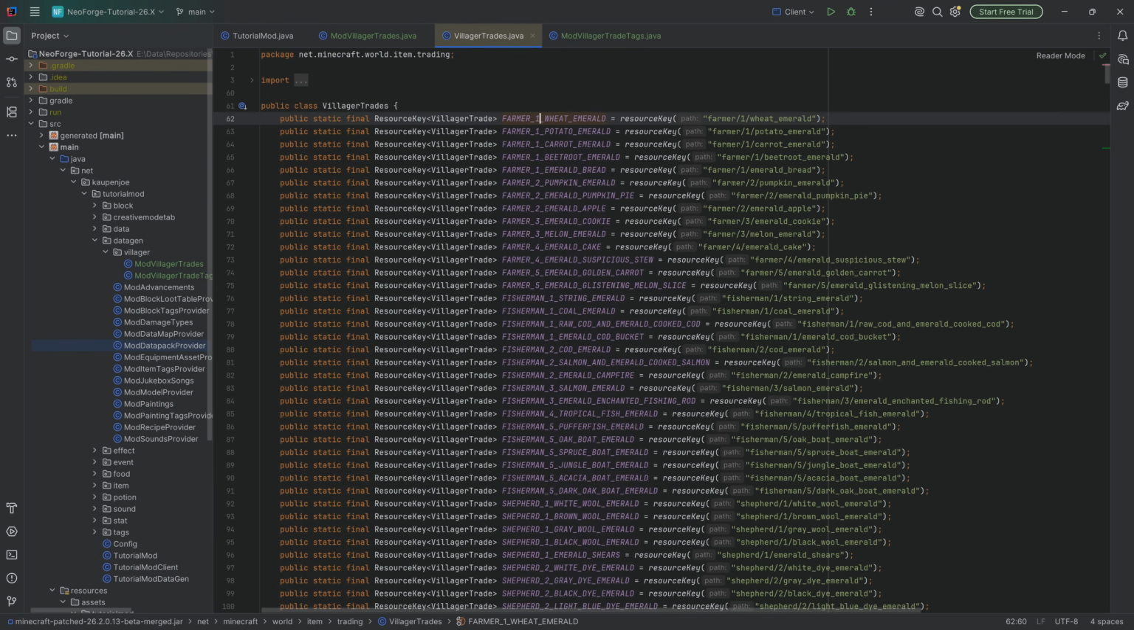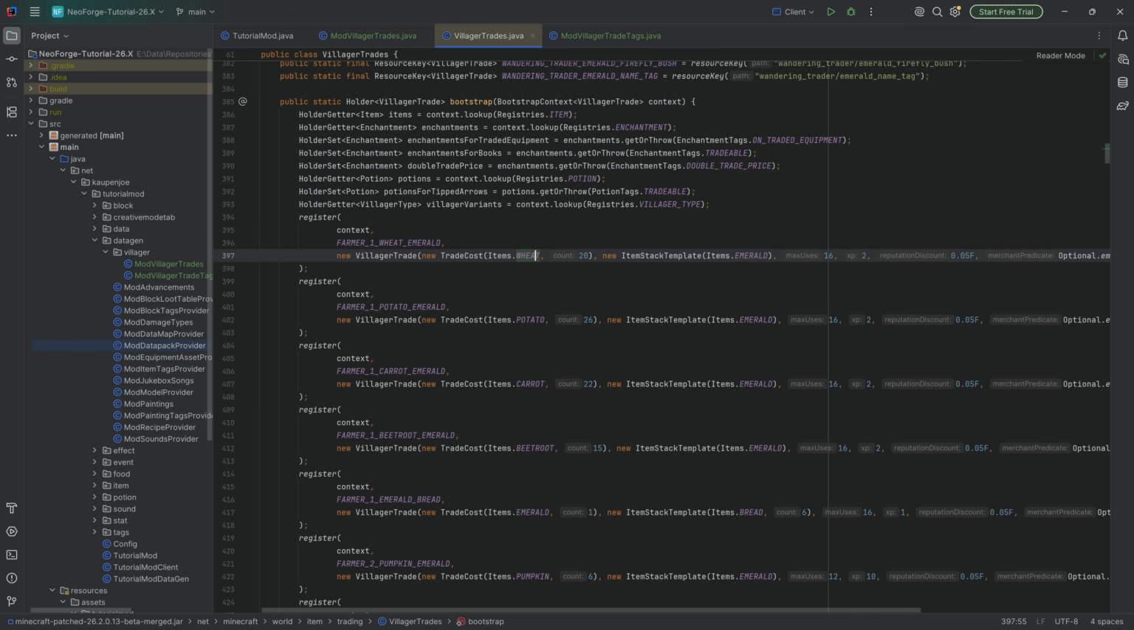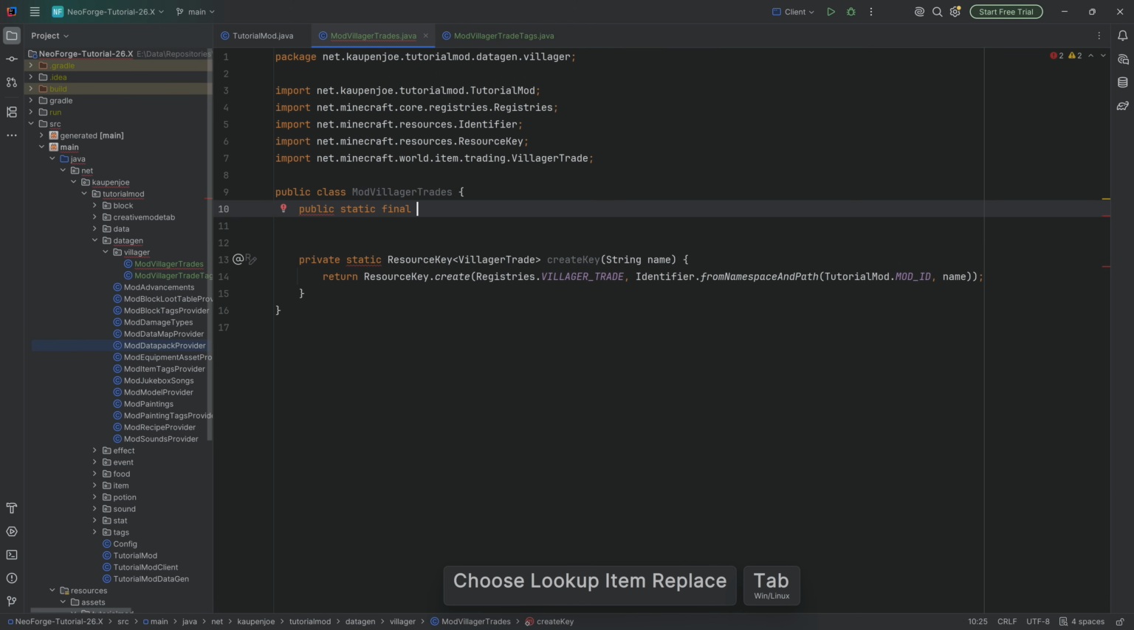So farmer 1 means this is for farmer level 1, and you can trade in emeralds for wheat. Or is it emeralds for wheat or wheat for emeralds? I'm never 100% sure. The trade cost is wheat and then you get an emerald. Yes, the second item is what it gives. So you give it 20 wheat and you get 1 emerald. Highly recommended to check out that class if you want to understand this a little bit better.